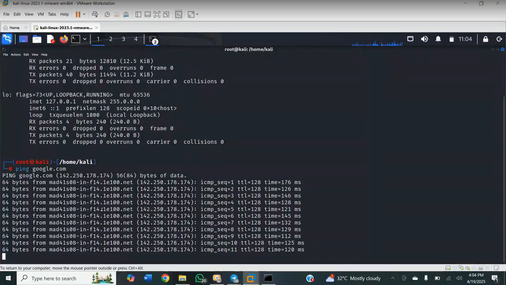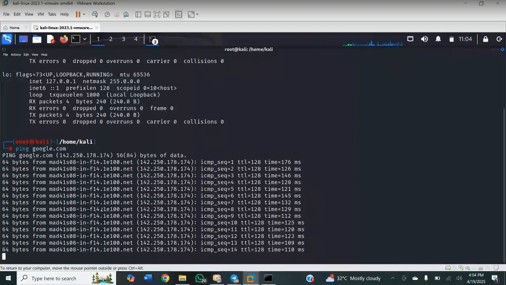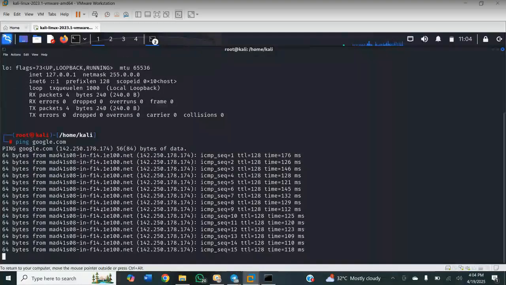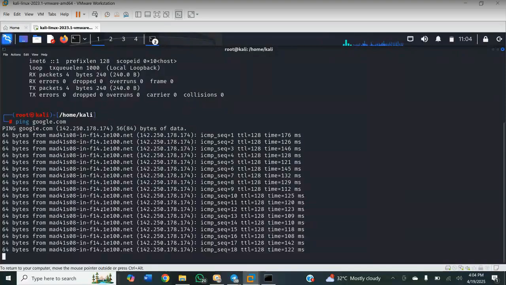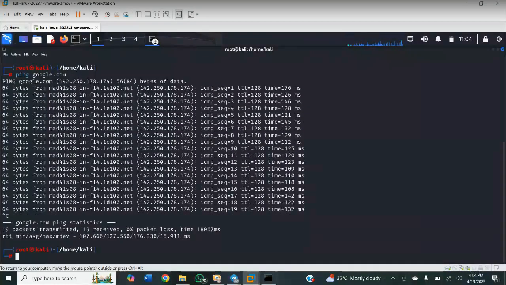Ctrl C, Ctrl Z is to stop a process. You want to quit a process, press Ctrl C. I'm going to press Ctrl C now. I press Ctrl C, that already stops the process. The same way you can ping the URL, you can ping the IP address also. Let's ping the IP address.